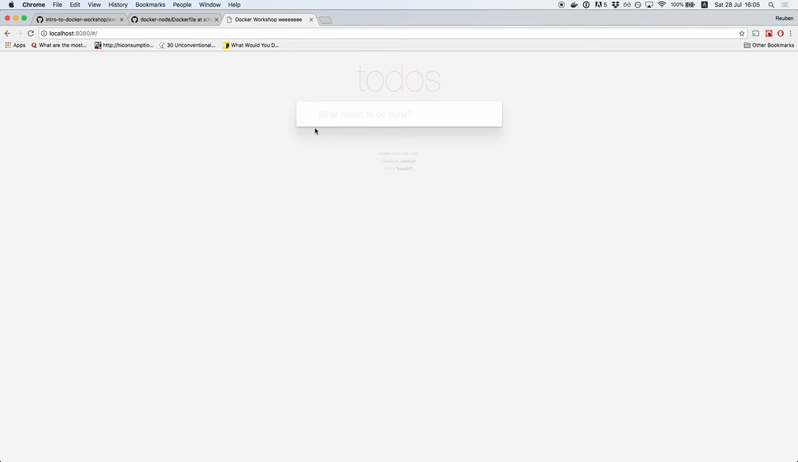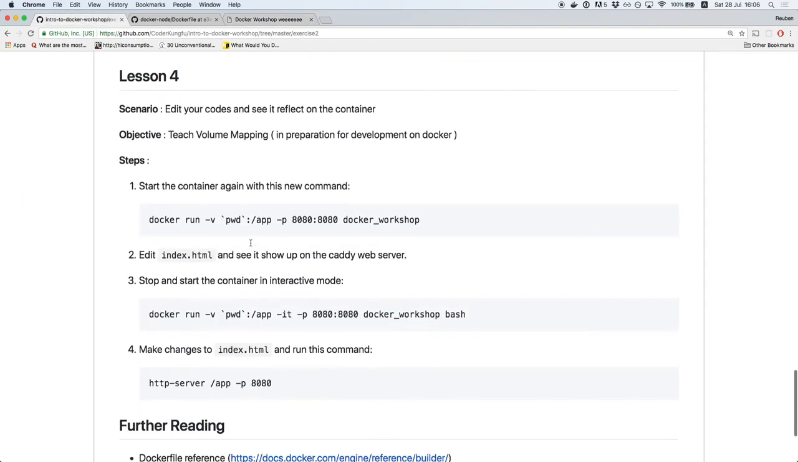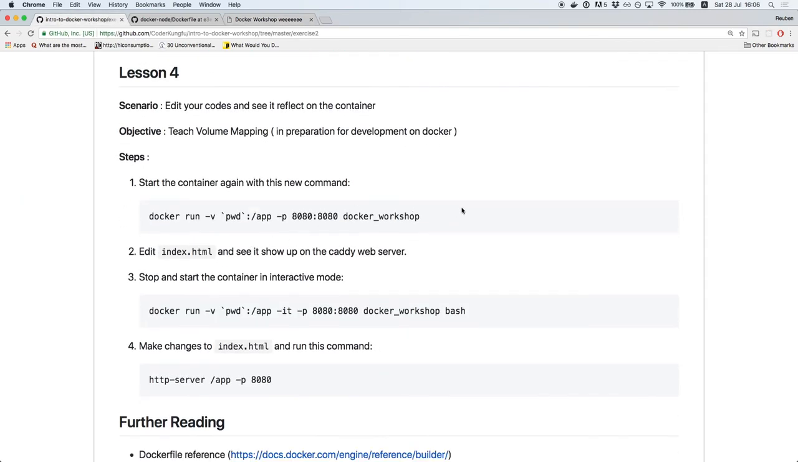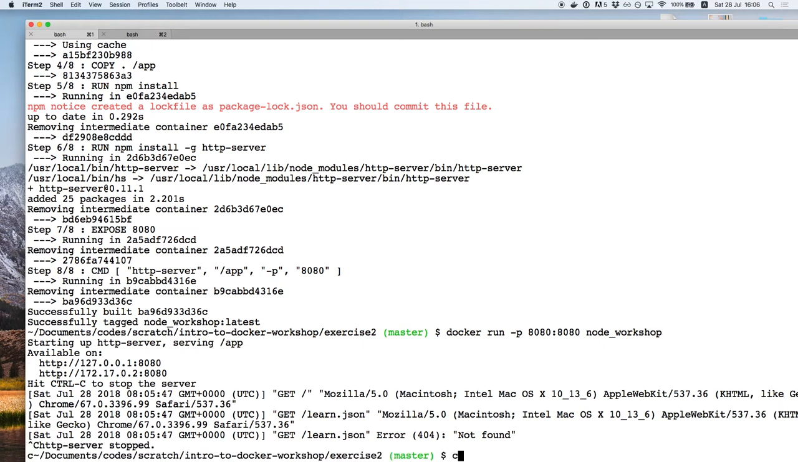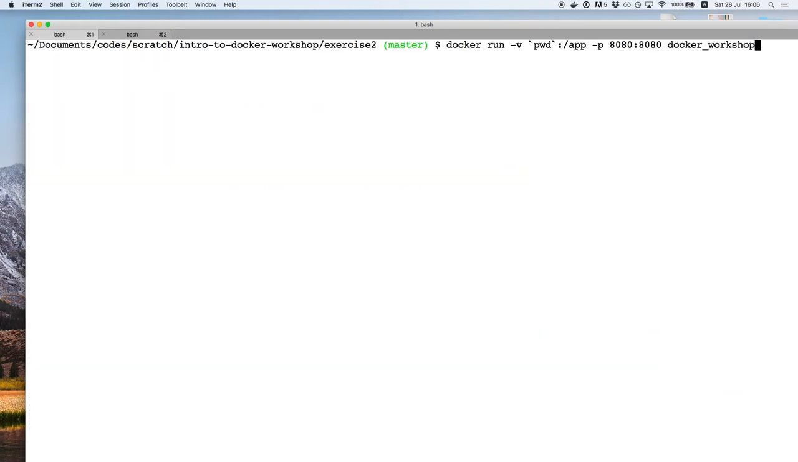Okay. So say that this process is very tedious, right? Because you have to keep doing this. So there's a way to mount it. Okay. So this is what exercise 4 is about. This time we can mount the folder. This one.